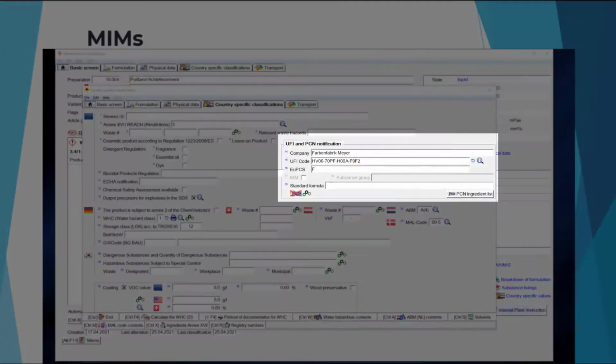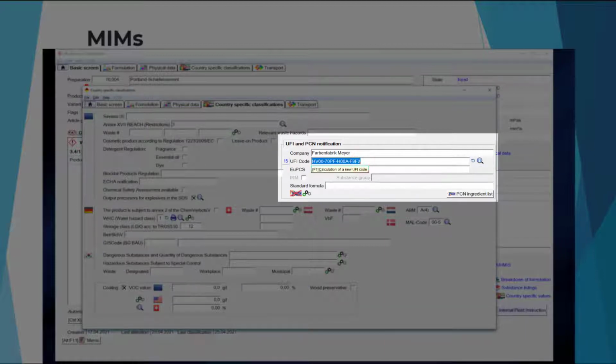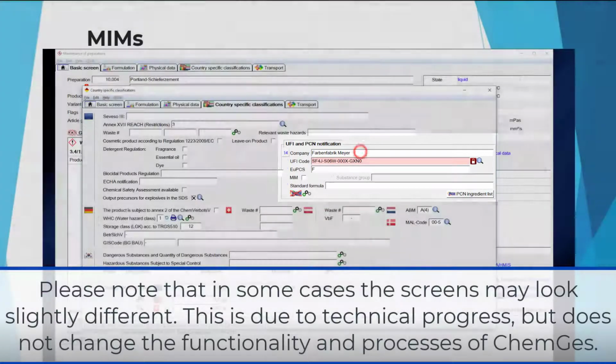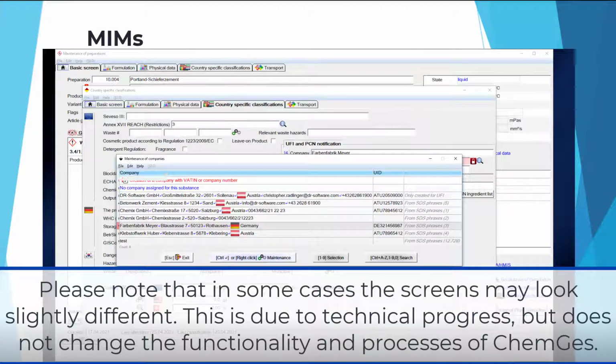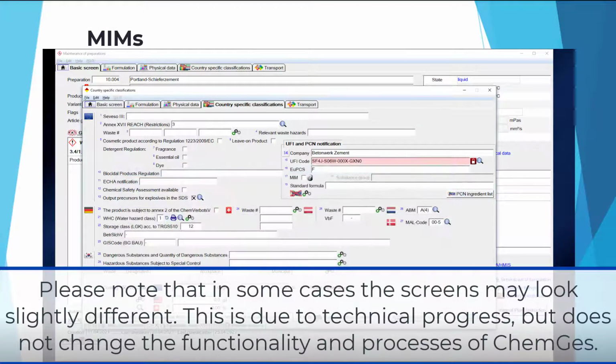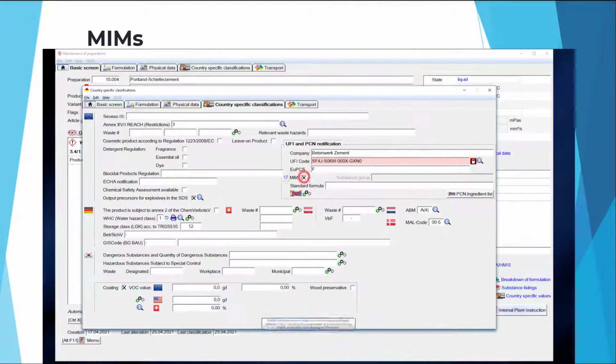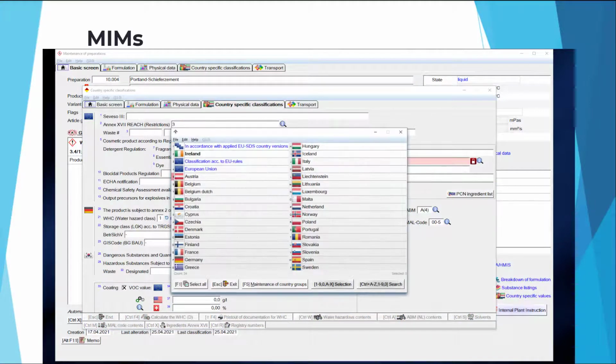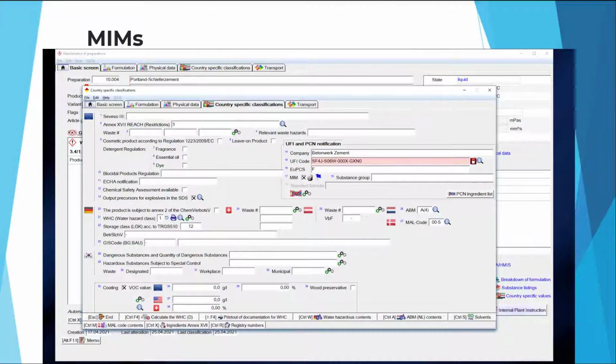To define a MiM, enter either the UFI of the supplier in the field for the UFI, or, if the UFI is not known, a hyphen. The supplier's company must be selected only if the UFI is not known. If the supplier's UFI has been reported to ECHA, then ECHA can identify the supplier from the UFI. If you wish, you can also specify the countries for which the supplier has made the PCN notification. However, this is for your information only.